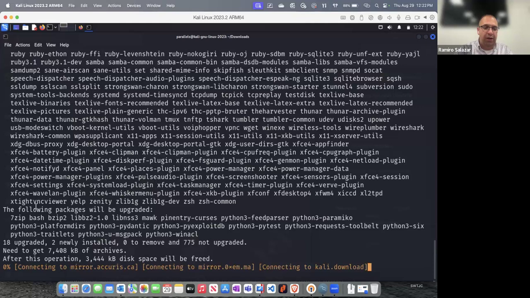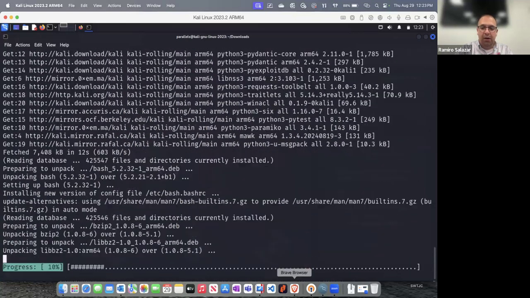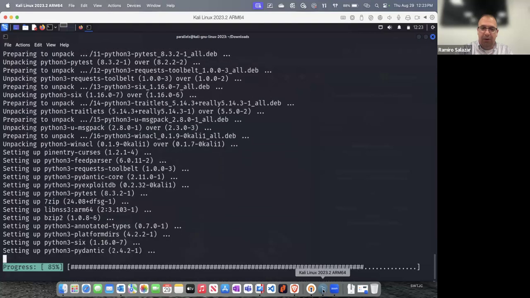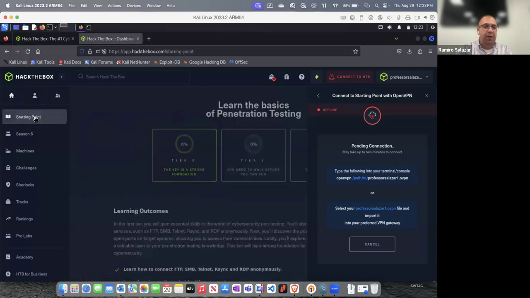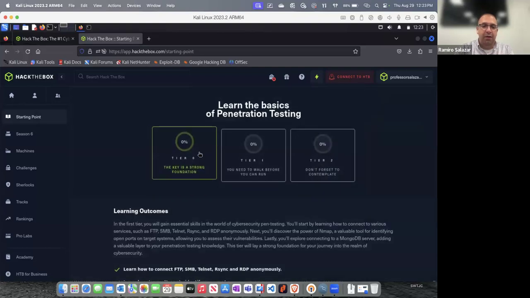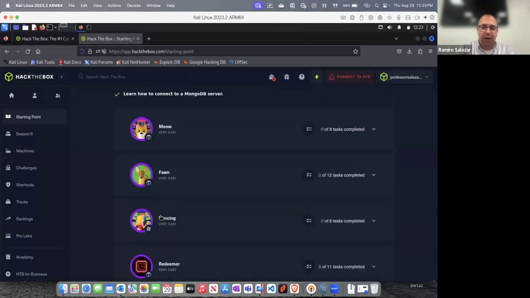So while this is running, let me go back to that HackTheBox website and show you other things that you can do within that website. Okay, so I'm currently logged into it. But the first place that you want to go is this place called Starting Point. When you go to Starting Point, there are 3 different levels or tiers within that Starting Point website. And here is where you have the different machines that you can hack into.